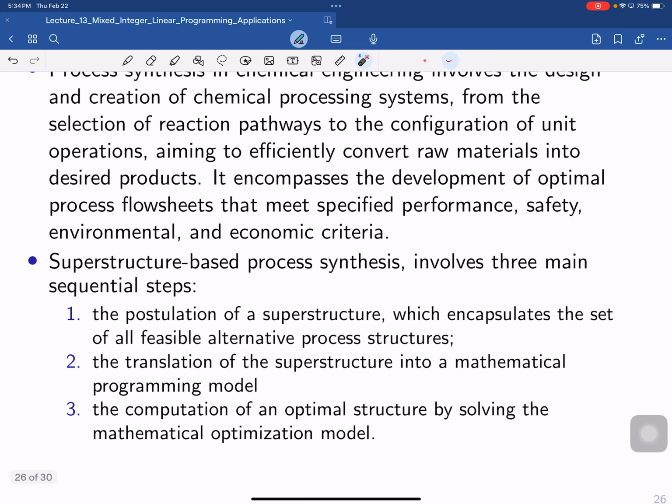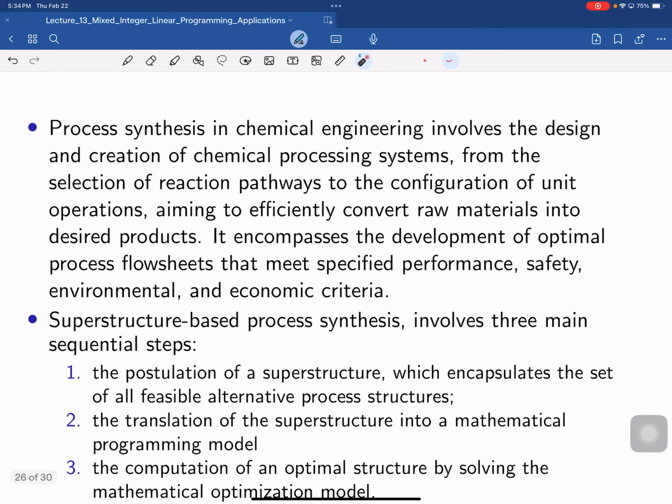But anyways, if you think about what you are doing in your senior design class, I guess most of the people have taken a senior design class in their undergrad, right? The idea is that you want to use some raw materials to produce some final product, right? And then you want to design a chemical flow sheet that does that in the most cost-optimal way, right?